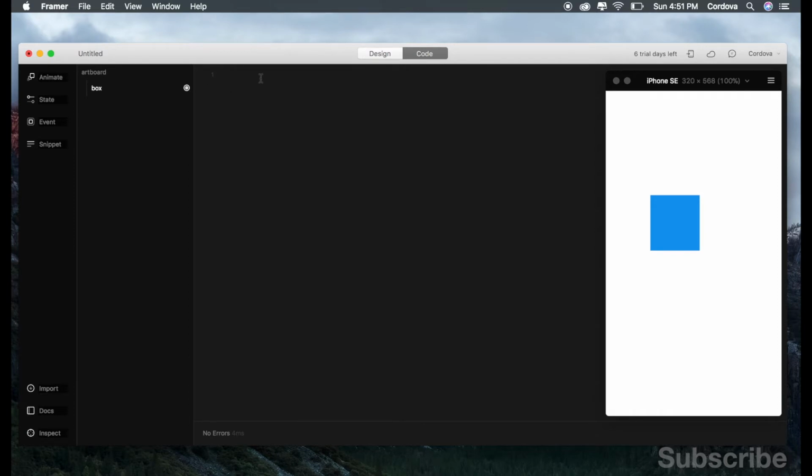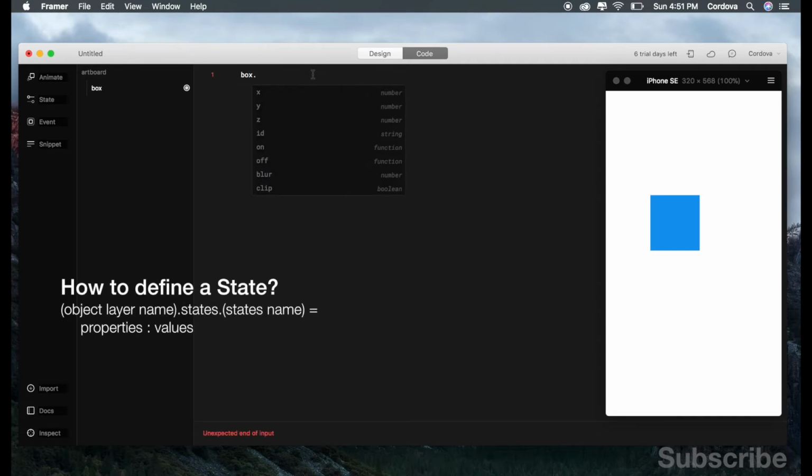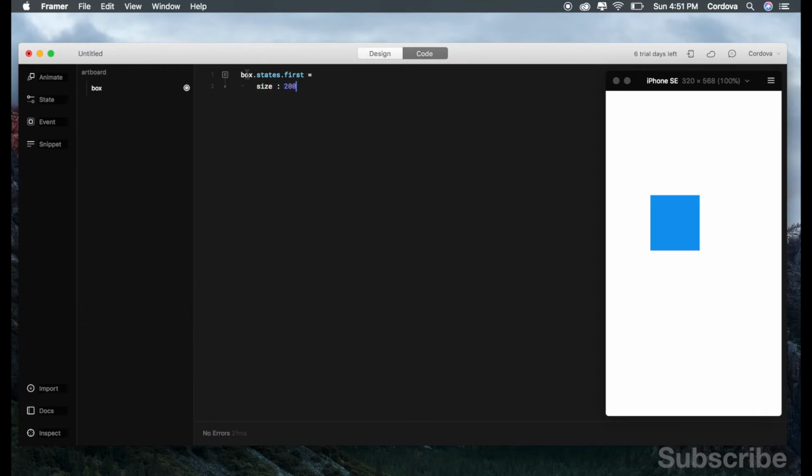So now we're going to create our first state. Let's type the object name, which is box in this case, dot state. Remember the syntax. Dot. This is what you need to know. You can rename your state with any name, A or B or whatever, but for the sake of this guide, I'm going to go with first. So it means the first state of the box, and then we're going to assign the values, right? The properties as well in this case. So for an easy one, let's go with size to, let's say 200.